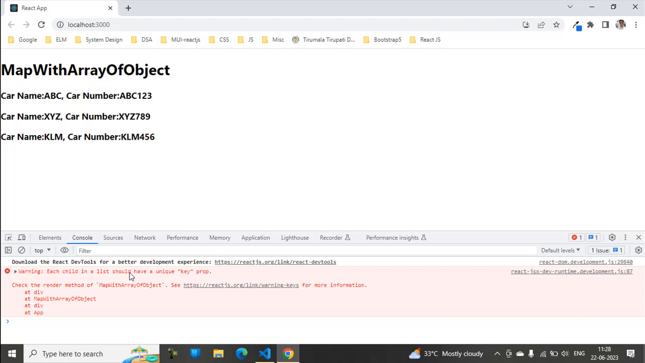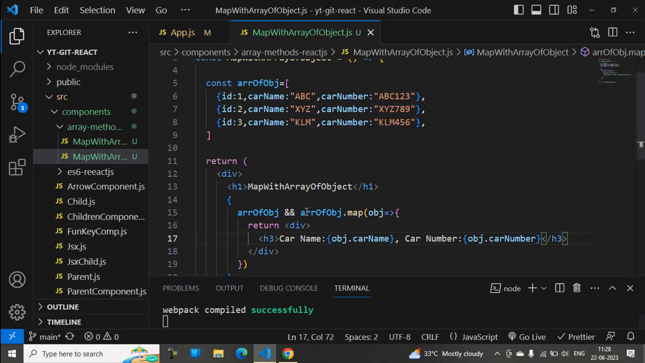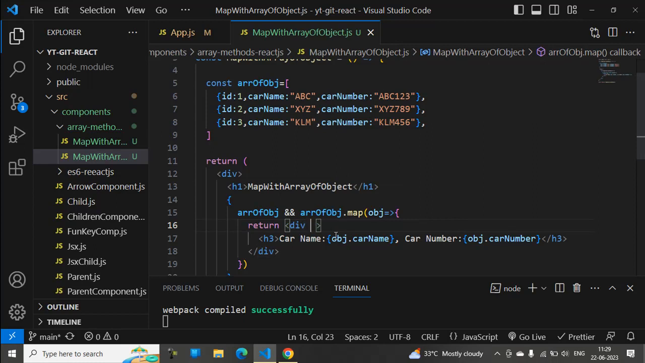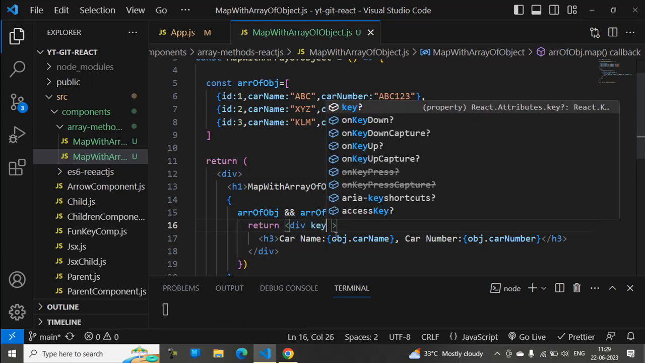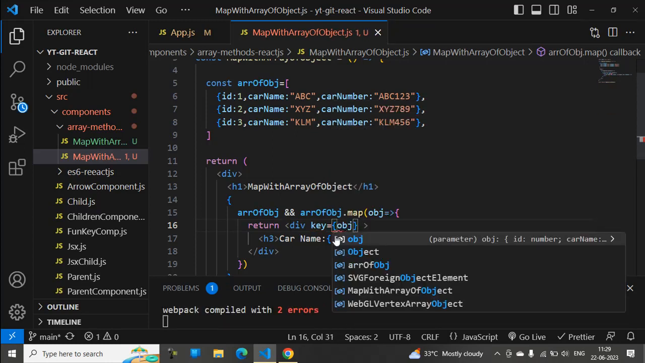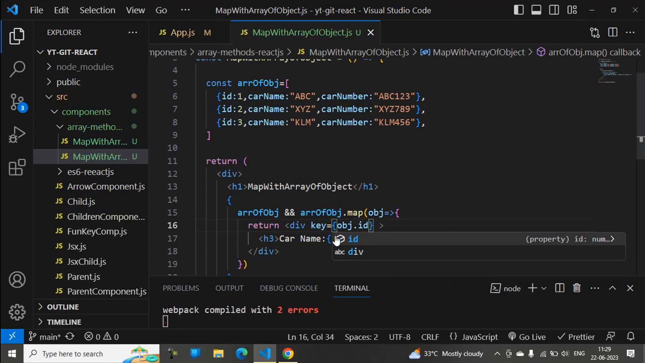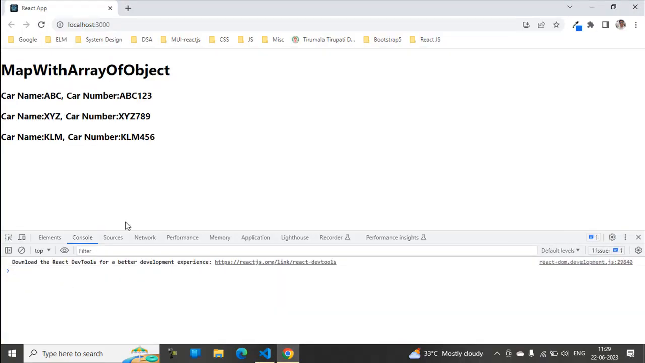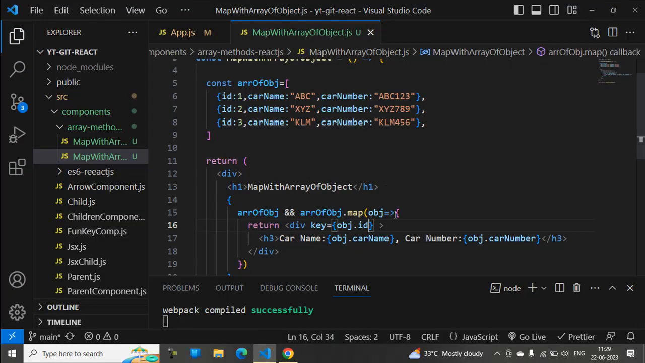Here it is asking for some kind of unique value. How can we remove that warning? Here we already have the id number, so we can use that id number like this. Just give that id as the key property here. Here also we should follow obj dot id, then it will take that and it can remove the key warnings.